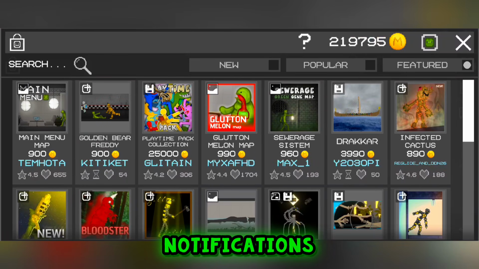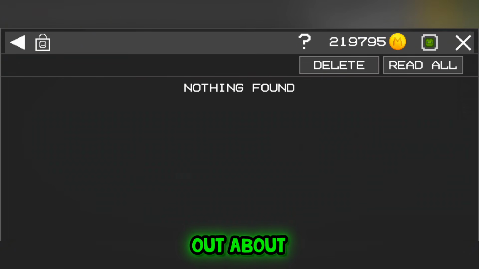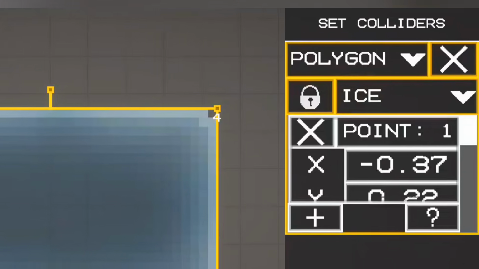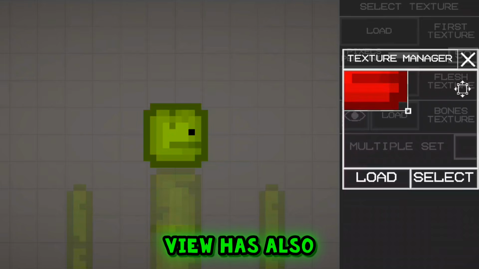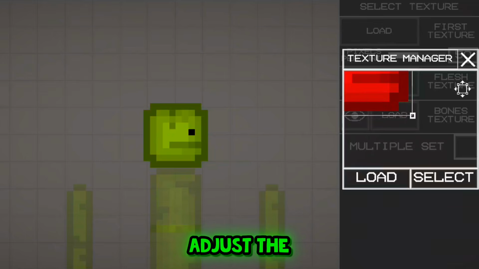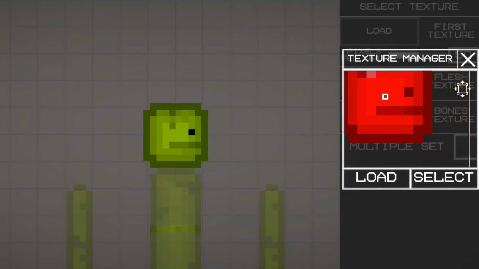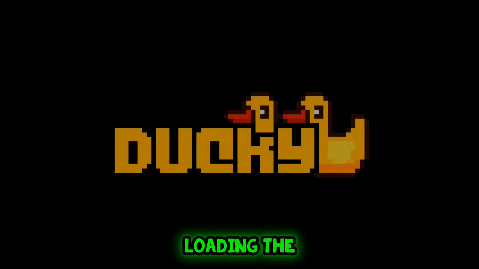There are notifications in the workshop where you will find out about the approval or rejection of your mods. An ice block has appeared in the mod editor, and the texture view has also changed slightly. Now you can adjust the borders to the texture with a single button. Also now when loading the game you can see the loading of your mods.